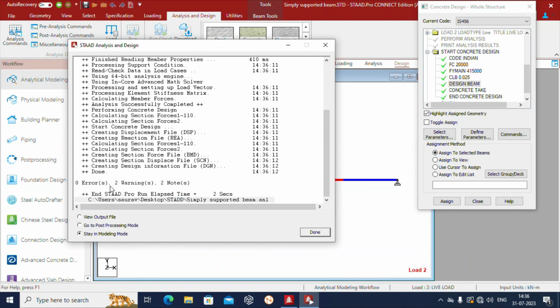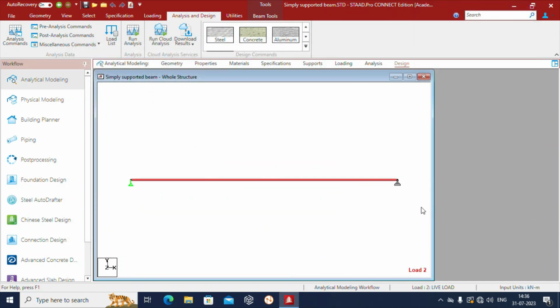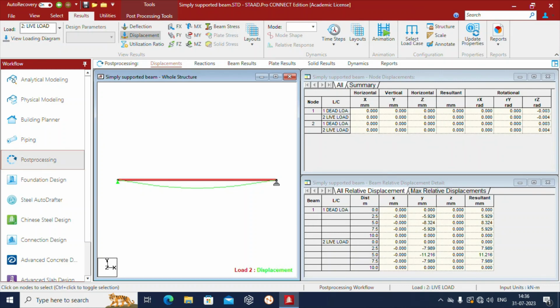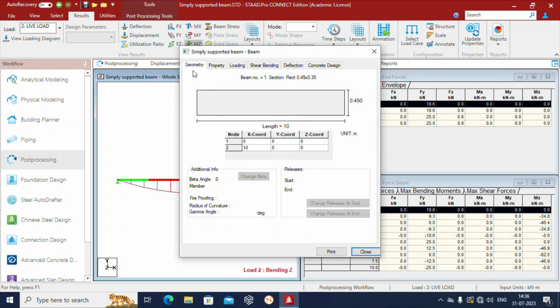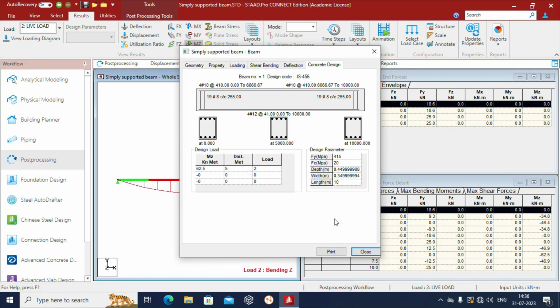Here you can see we have 0 errors, 2 warnings, 2 notes. Now let us close this first and go to the post processing. In the post processing, in the beam result, if you double click on this beam again, apart from these options, you can see there is another option of concrete design, which was not showing earlier. So let us click on this concrete design. Here you can see STAAD Pro is giving you the design of the simply supported beam. At the top it is giving 4 reinforcement bars. At the bottom it is also giving 4 reinforcement bars.